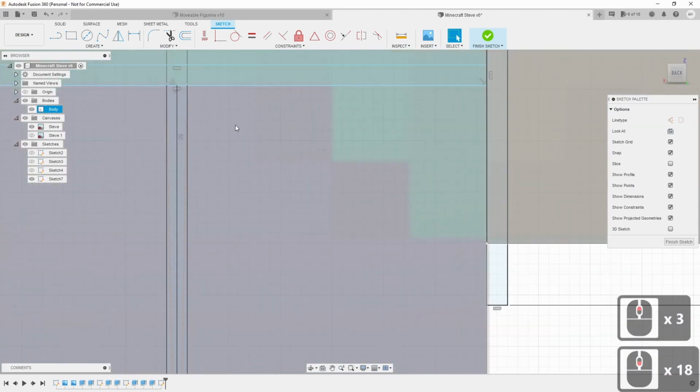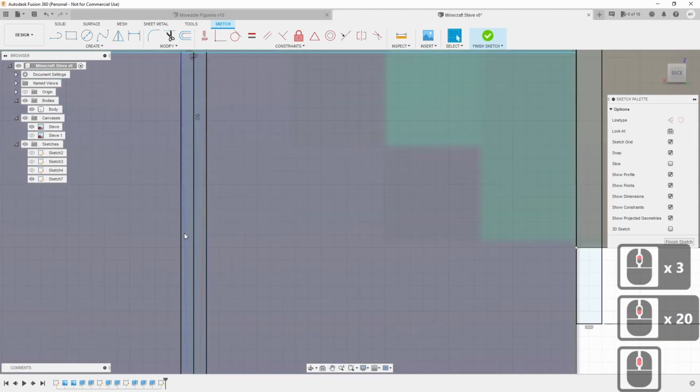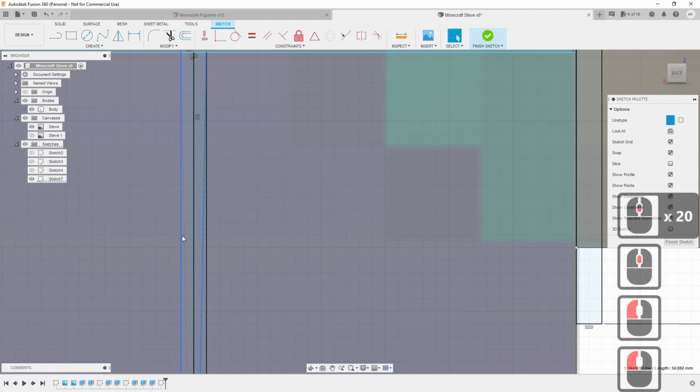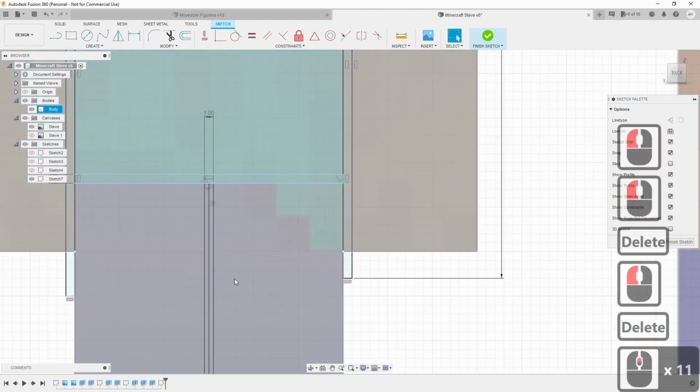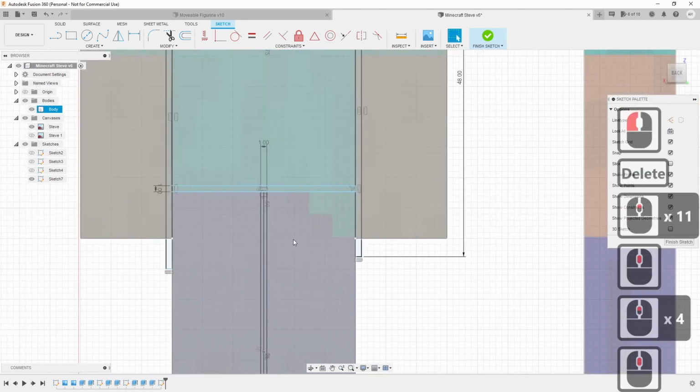Now it's got these little construction lines to sort of show how it works. I'm just going to quickly delete those. I don't want them, so I'm going to tap on them and press delete. Okay, looking good.